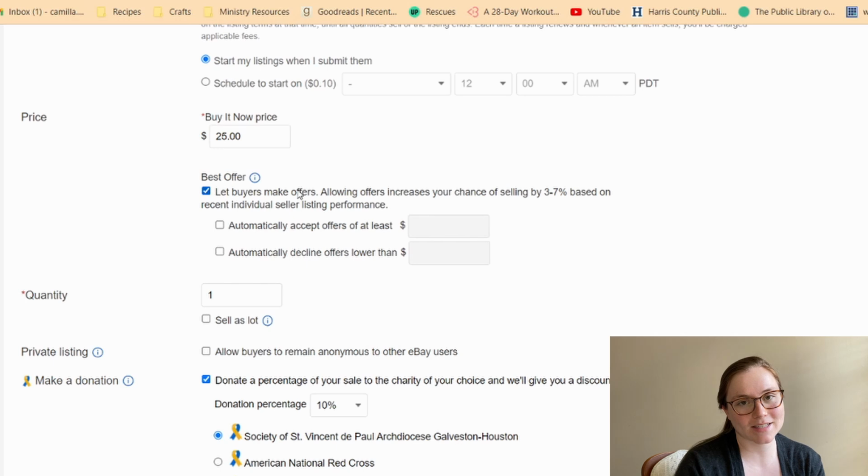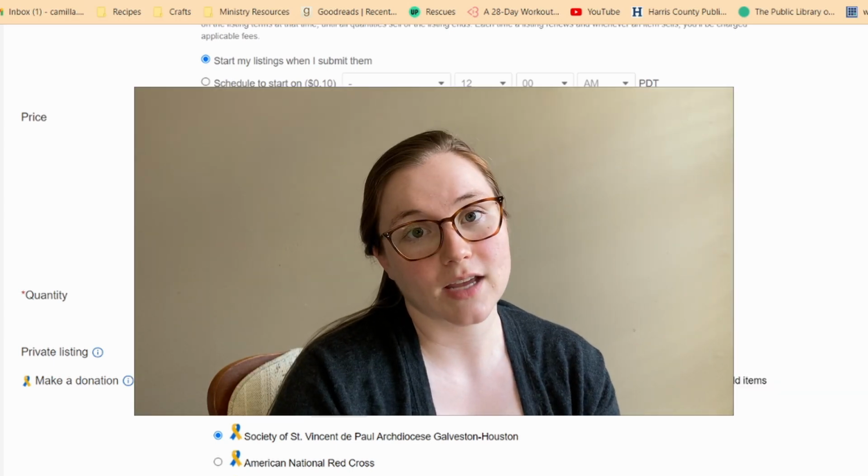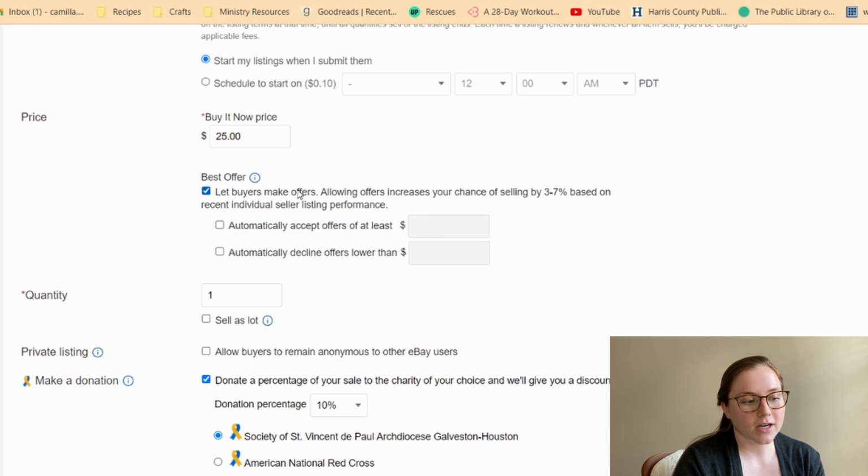So this is something that is different than Poshmark. You can have just your set price and you do not allow offers. That's that. So if someone wants to buy your item, they just have to come in and buy it. So that is an option. Another option is to allow offers. And here you can automatically accept offers that are within a certain range. So my item is priced at $25, so I could automatically accept offers that are at least $20. If that's the final price that I'm looking for, then I can fill that out.